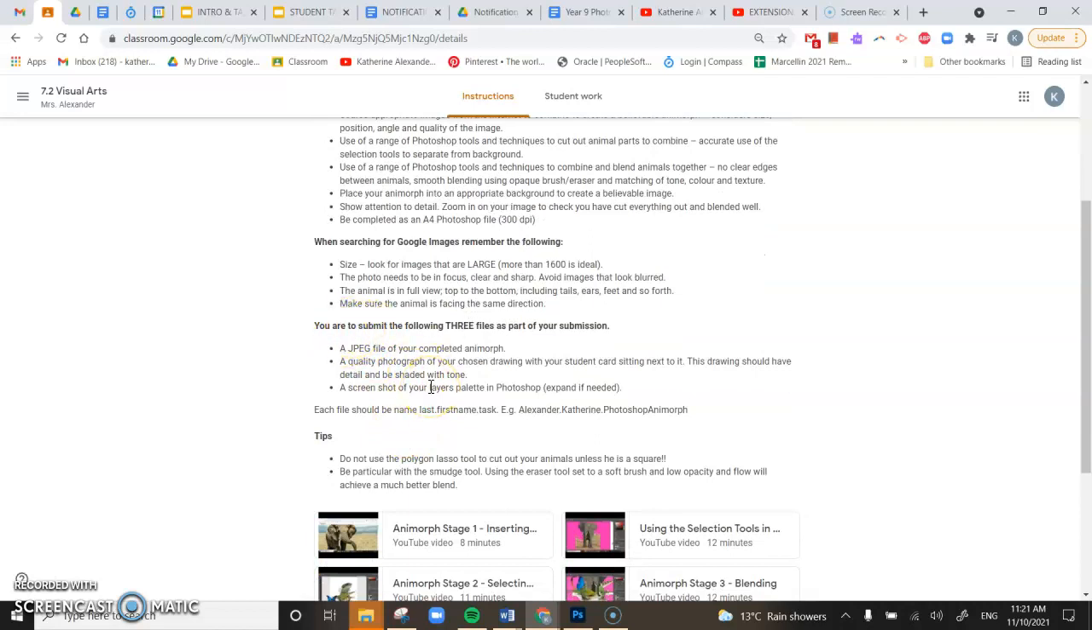You are to submit the following 3 files as part of your submission. A JPEG file of your completed Animorph. I'll show you how to save as a JPEG in a moment. A quality photograph of your chosen drawing with your student card sitting next to it. This should have detail and be shaded with tone.